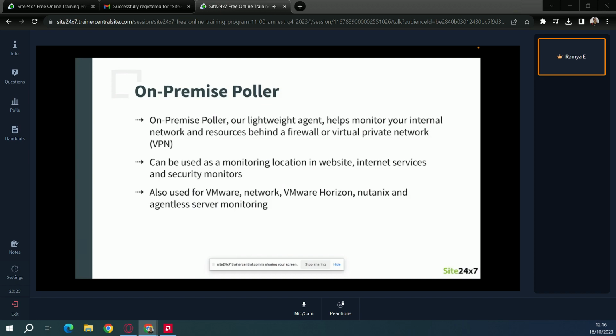So everything in detail will be discussed in our day 3 session, where we will see how you can add network devices, how you can add NetFlow monitoring, or how you can add agentless server monitors. So those details will be seen in the day 3 session.